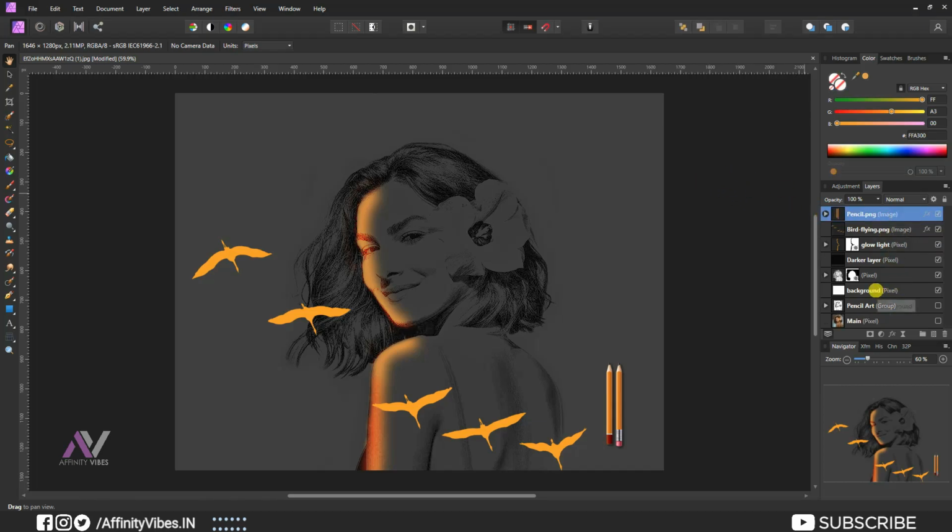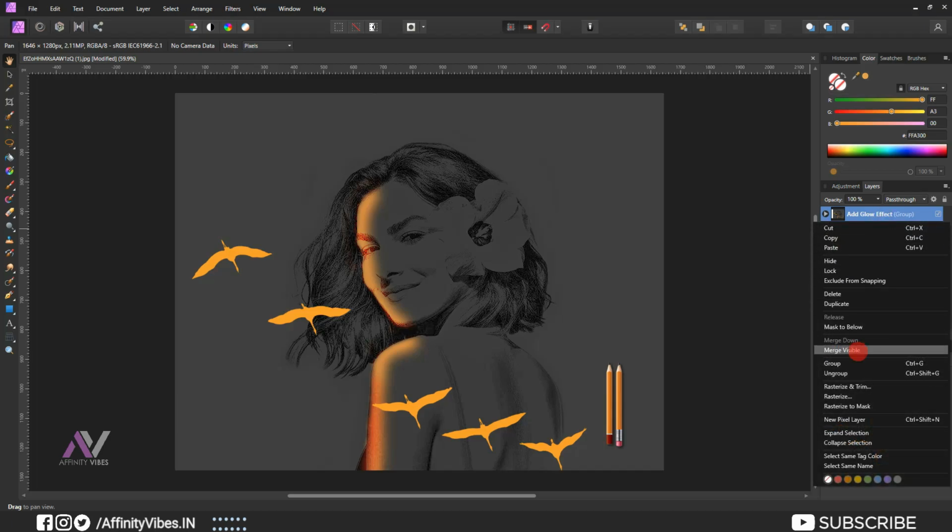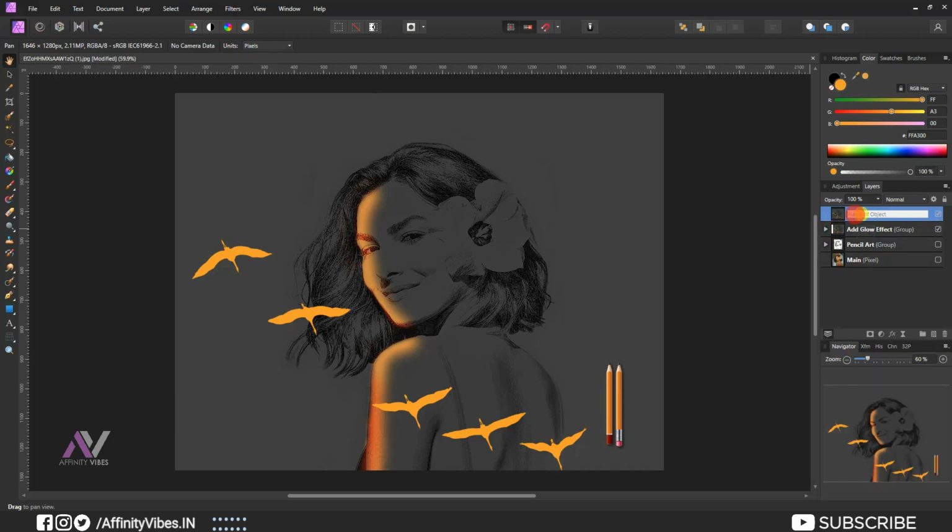Select all layers and put them in a group folder and rename it Add Glow Effect. Now right click and merge visible, make it in one layer. As I told you, these are my additional touch. Now I am going to bring the last color image on the top.